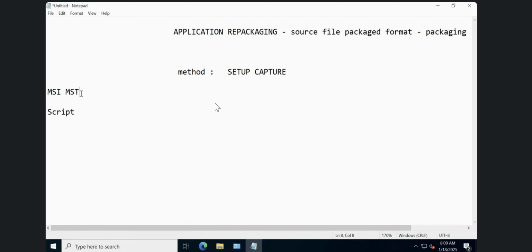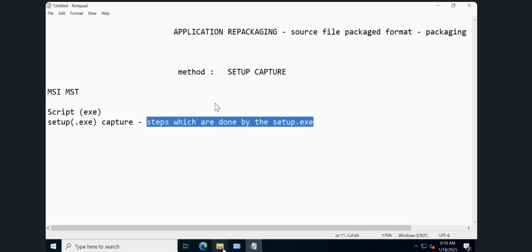So you know two methods: using an MSI, and using a script even if it is an EXE. The other method is setup capture. Setup itself is nothing but the EXEs. What you will do is capture, just like we record a video, the steps which are done by the setup.exe. You will record the steps which the setup.exe will do.